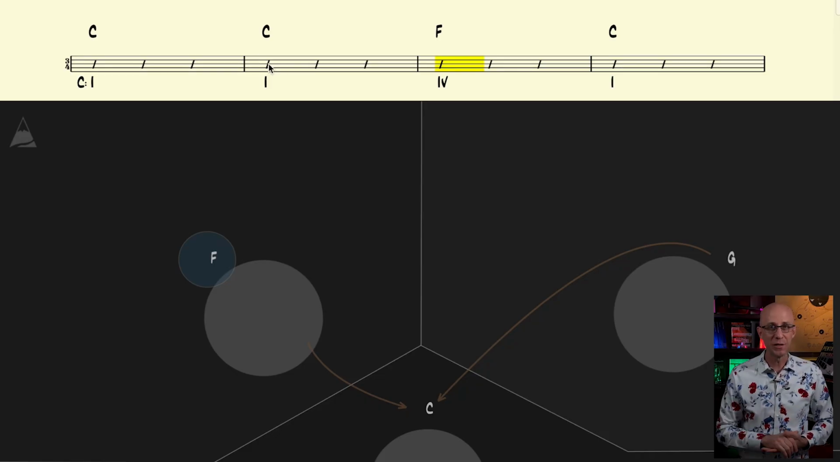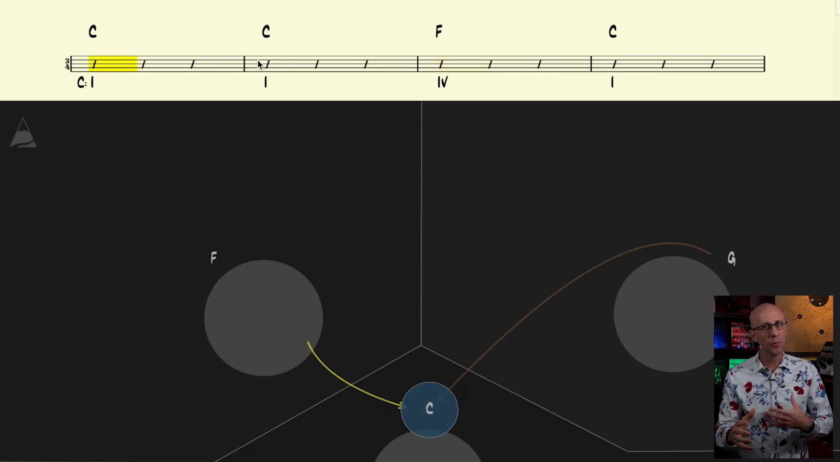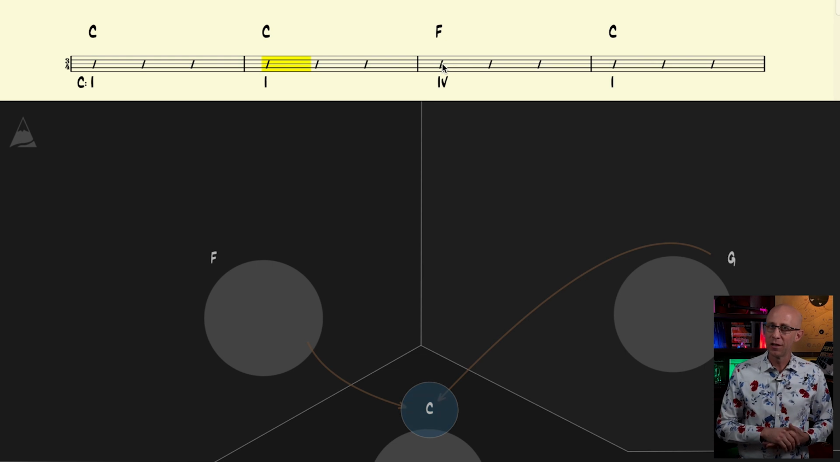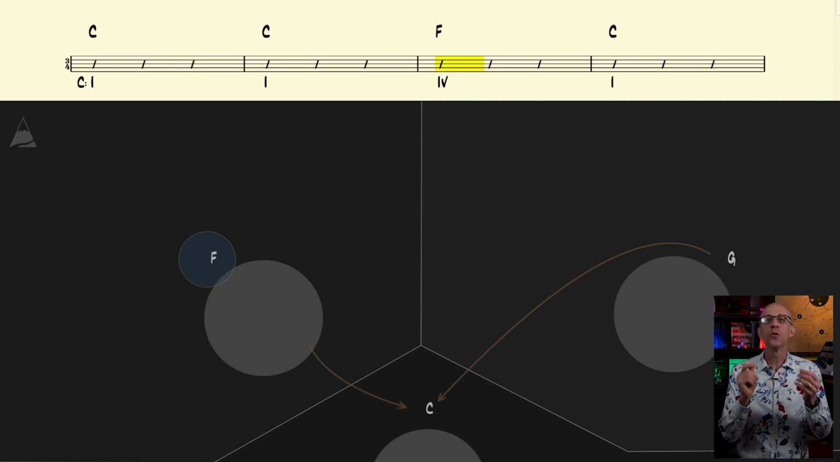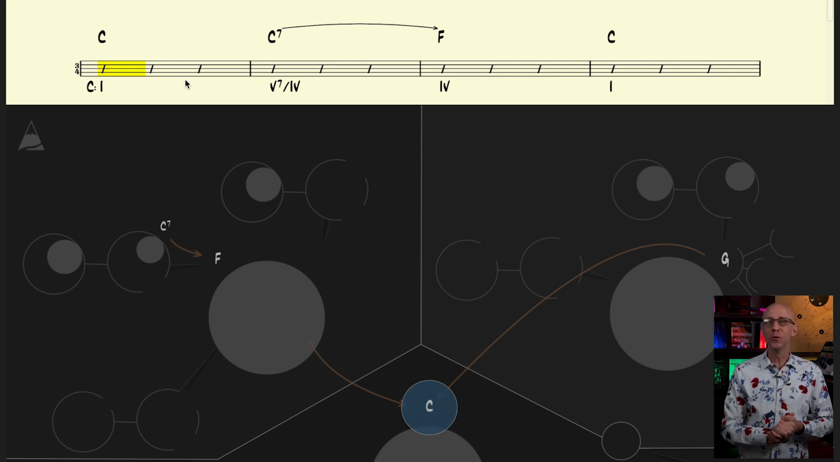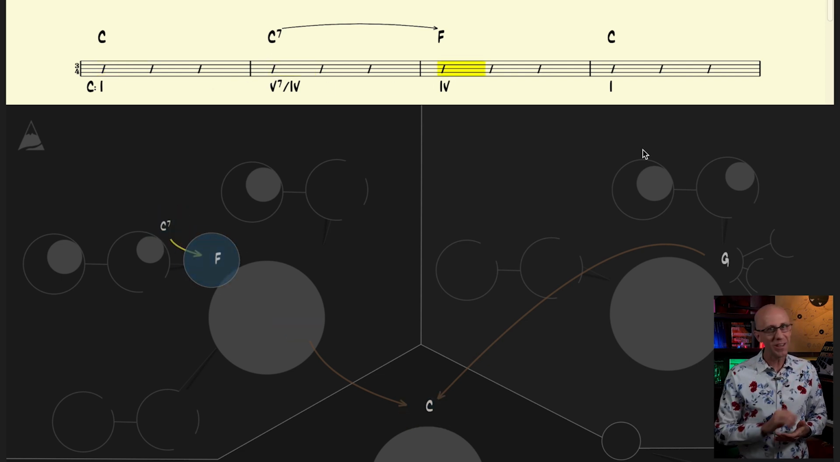But there's another option here. See how we're traveling from the 1 chord to the 4 chord? Can we sneak up on the 4 chord instead of just going to it right away? Can we make this 4 chord sound more inevitable? Sure. All we need to do is use the 5/7 of F. This is a secondary dominant.